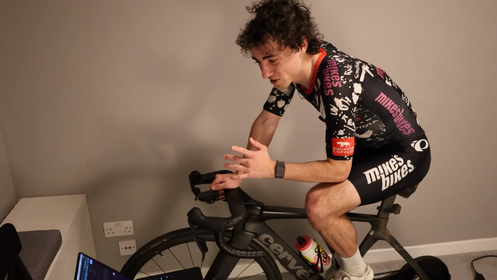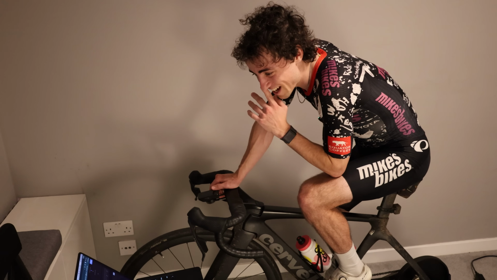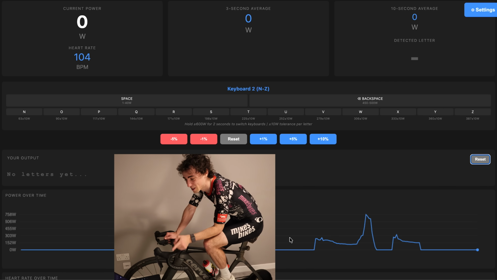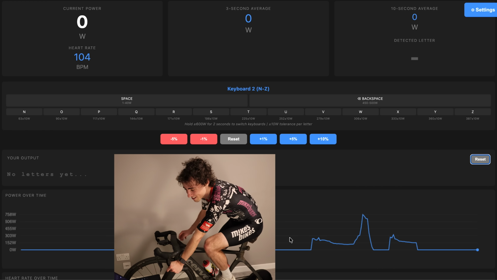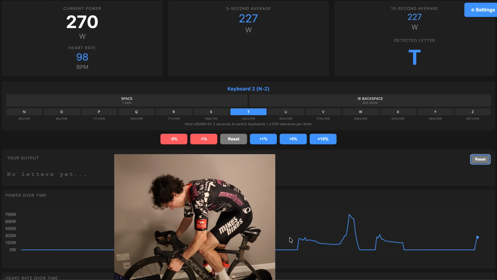I have to start at the letter C and spell coffee. And to do that now, I have to go back to the other keyboard. So I have to do 600 watts to get back to the letter C. Let's do this.